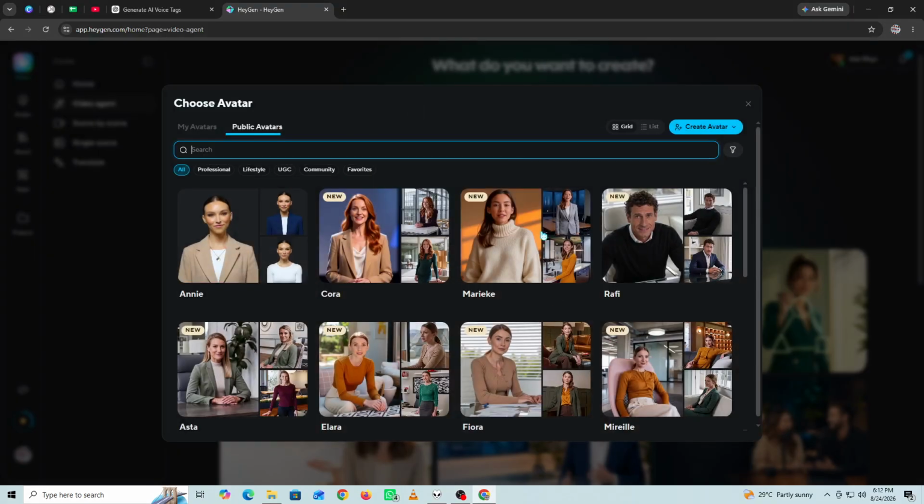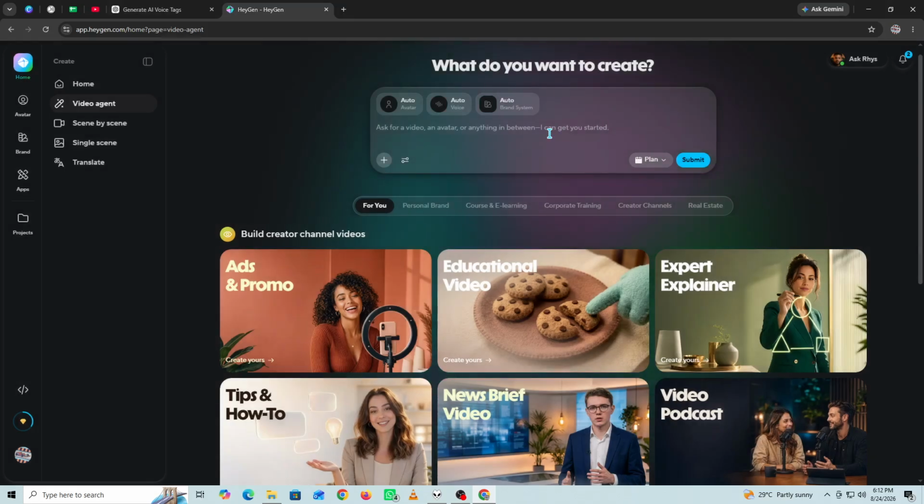If the synchronization doesn't look right, adjust the script, audio, or available settings and preview the video again. Once you're satisfied with the result, generate the video and wait for HeyGen to finish processing. After processing is complete, watch the final video from beginning to end.